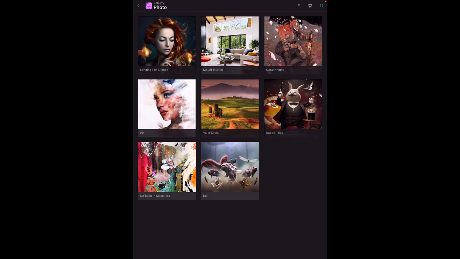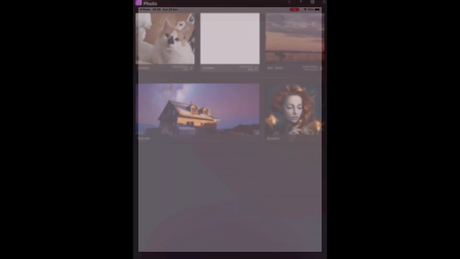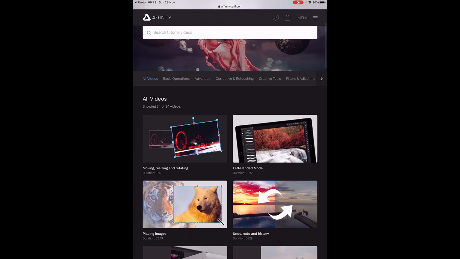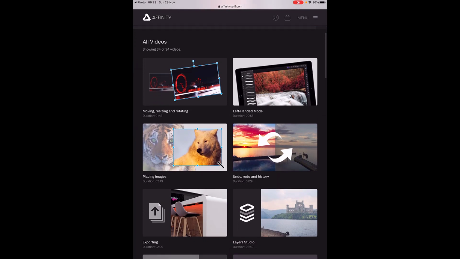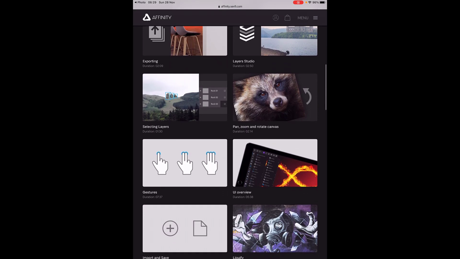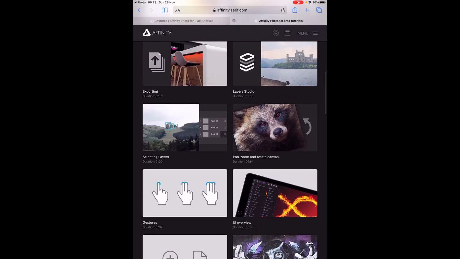If I click on samples, this will show you some samples of images that Serif have done, and you can look at them and just enjoy them if you like that sort of thing. I'll come back to the home page. You click on tutorials, it will open up the web page, and it has all these tutorials made by Serif, and I would advise watching as many of these as you can if you're just starting out.